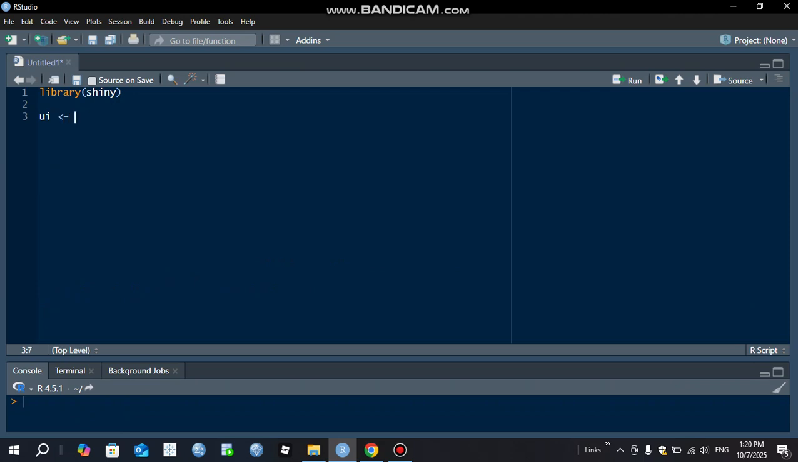Now we choose what kind of app we want. Here I want a single page app that I can actually scroll down, so we need fluidPage. We chose it so that we can have the scroll down kind of thing. That's simple. Now we start with our elements.